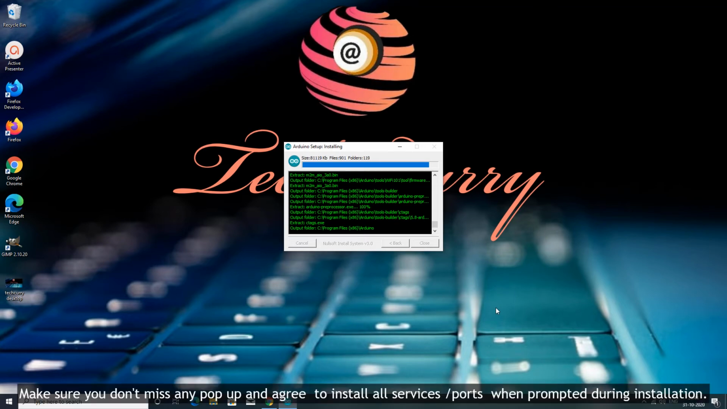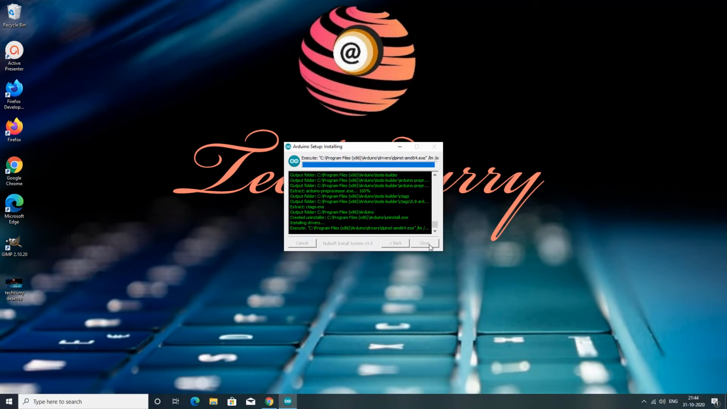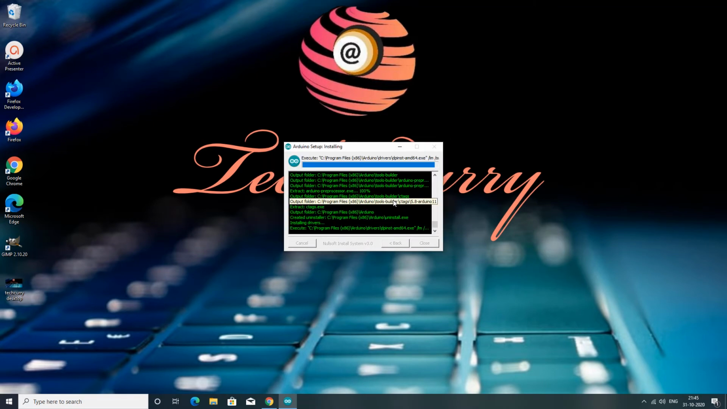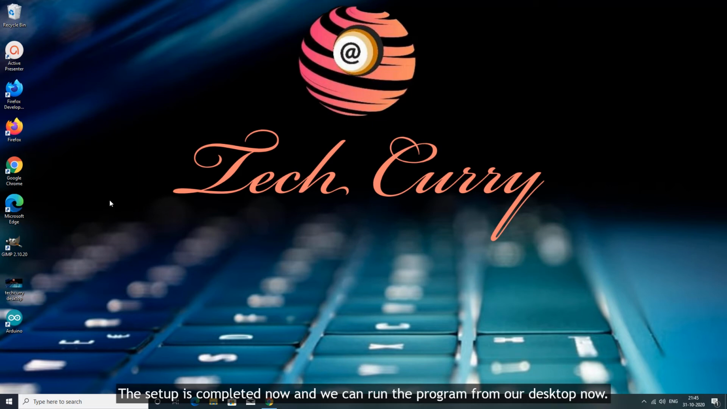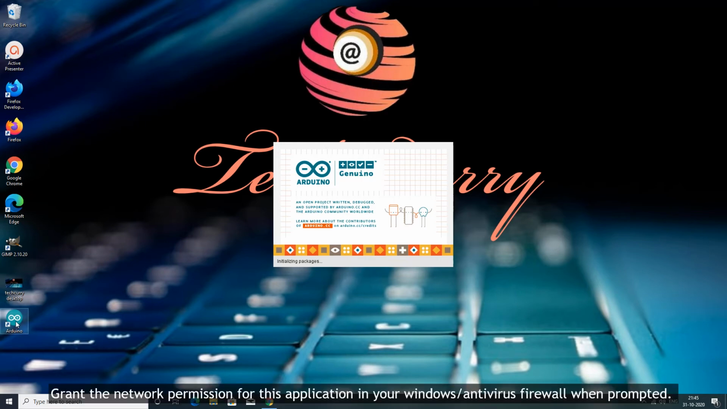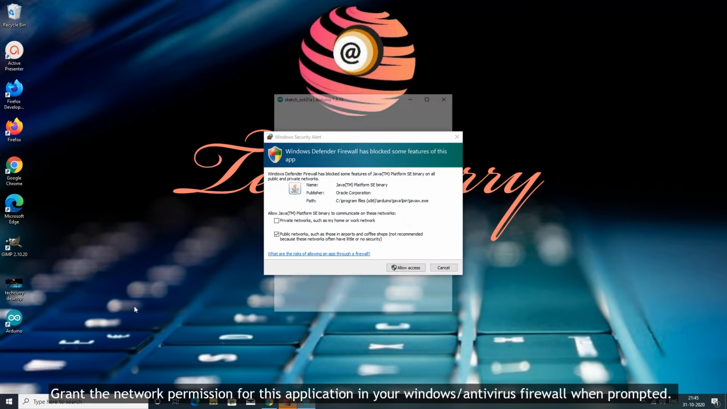Make sure you don't miss any pop-up and agree to install all services and ports when prompted during installation. The setup is completed now and we can run the program from our desktop. Grant the network permission for this application in your Windows or antivirus firewall when prompted.